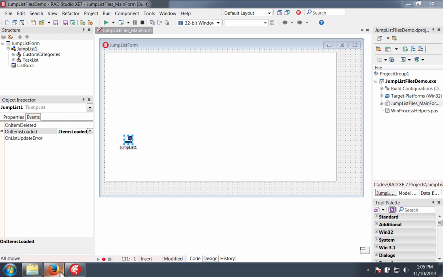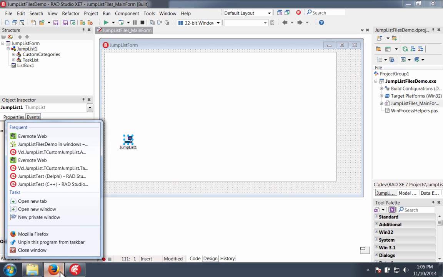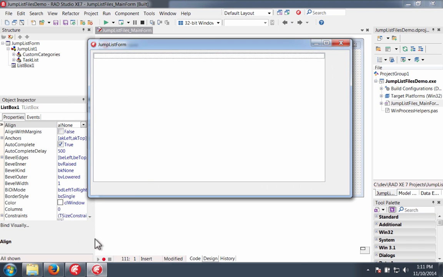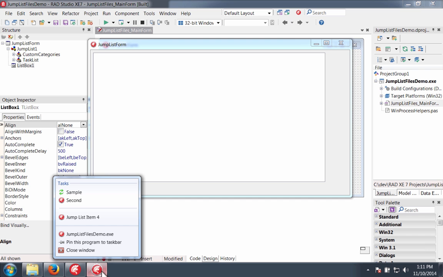Firefox, for example, uses this feature to let users open up new tabs, open up a new window, a new private window, and it also displays the recently visited websites. Let's compile this demo and examine the jump list functionality. If I right-click on the taskbar button, you'll see that the jump list appears. And the custom jump list entries are listed under the tasks submenu.